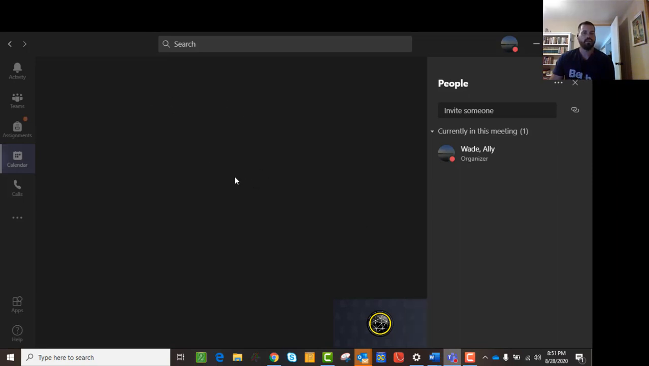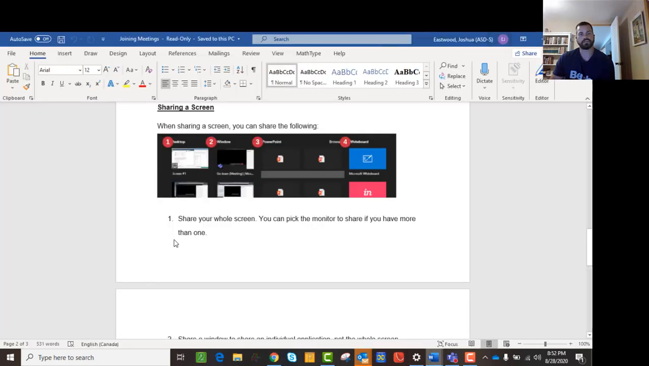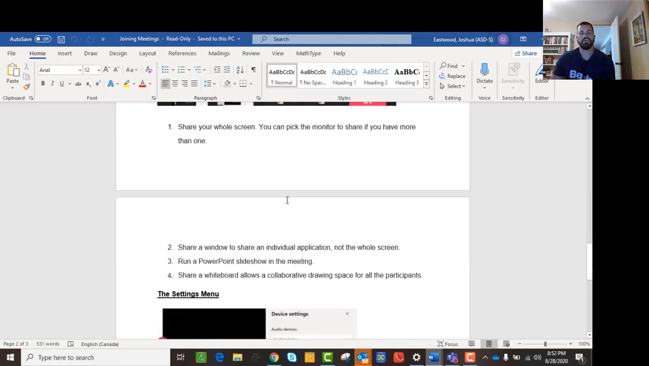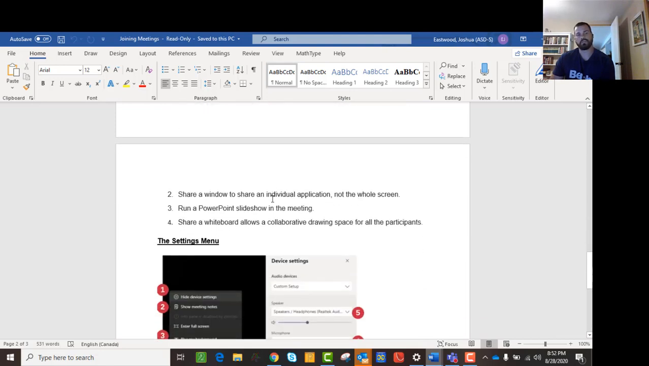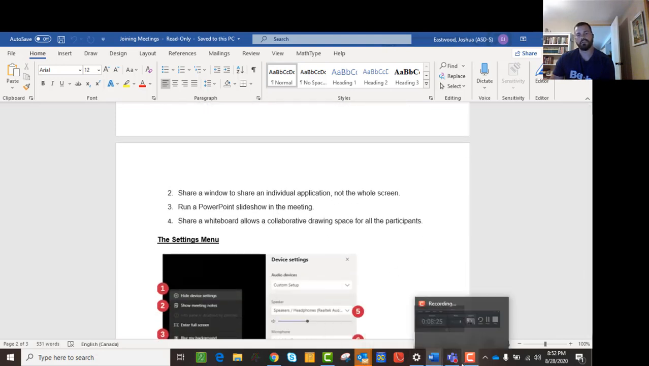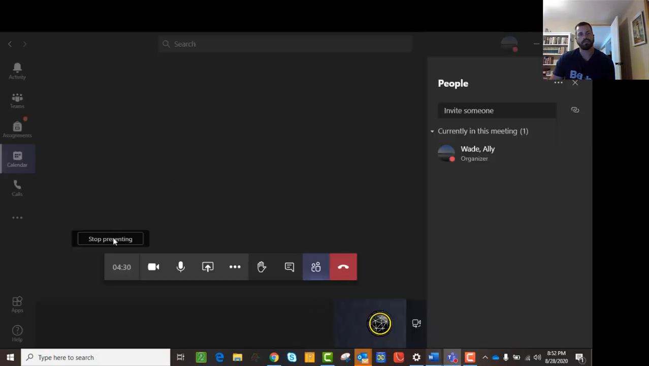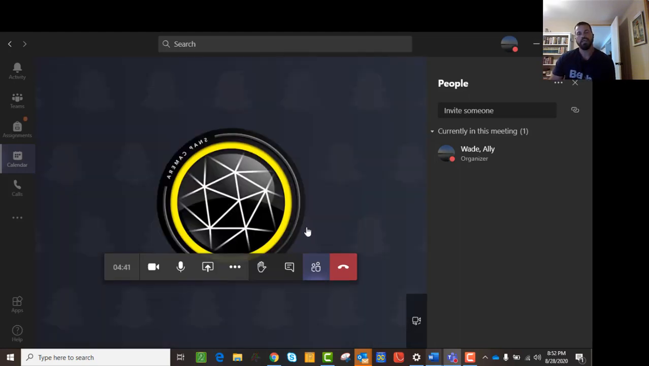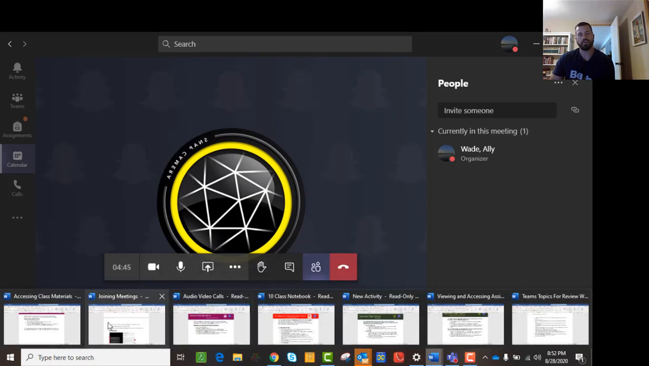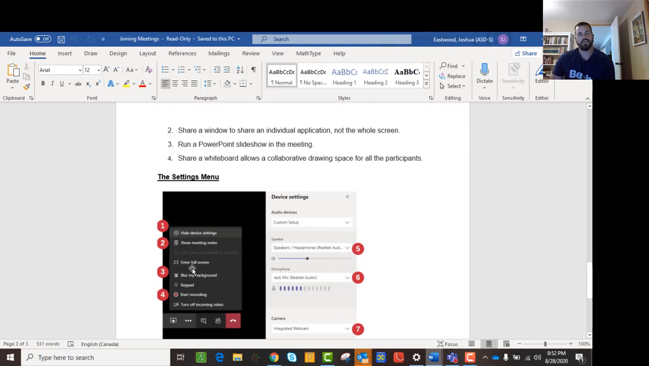Again, it's being a little slow, but it'll pop up eventually. That's what you can do with sharing your screen, and I'll come back to that in a second. You can share your whole screen, you can share a window, you can run a PowerPoint slide, or you can share that whiteboard. It doesn't appear that it's going to pop up, so I'll just stop presenting for now. But you can click on it; it'll show you what it looks like. If you are sharing your screen, it might be important for you to know what that looks like.